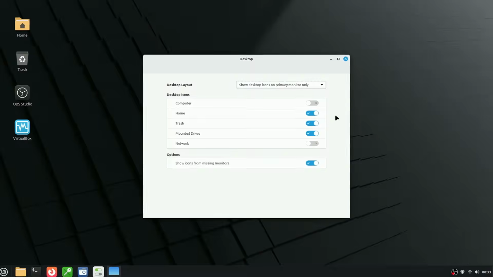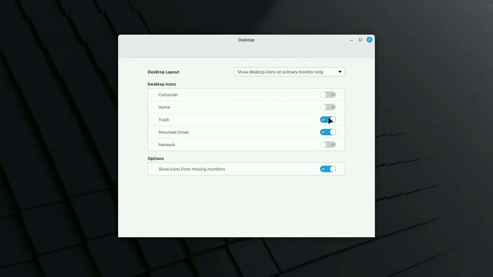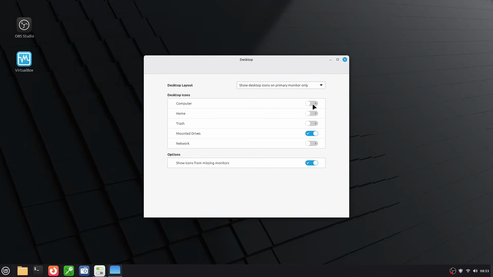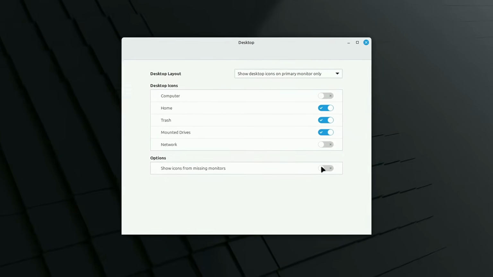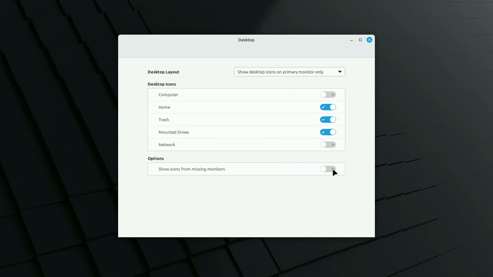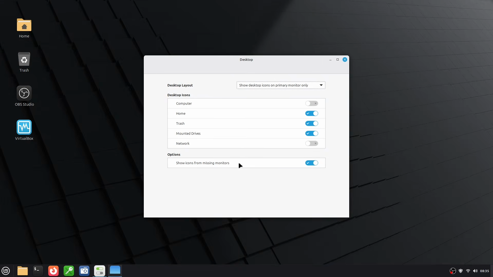The Desktop Icons section lets you choose which system icons to show: computer, home, trash, mounted drives, and network. You can toggle each one on or off depending on your preference to make your desktop cleaner or more functional. In the Options section, the Show Icons from Missing Monitors feature is really useful if you've previously used multiple monitors and one of them is no longer connected. This option automatically moves icons from the missing screens to your main desktop, preventing you from losing them.